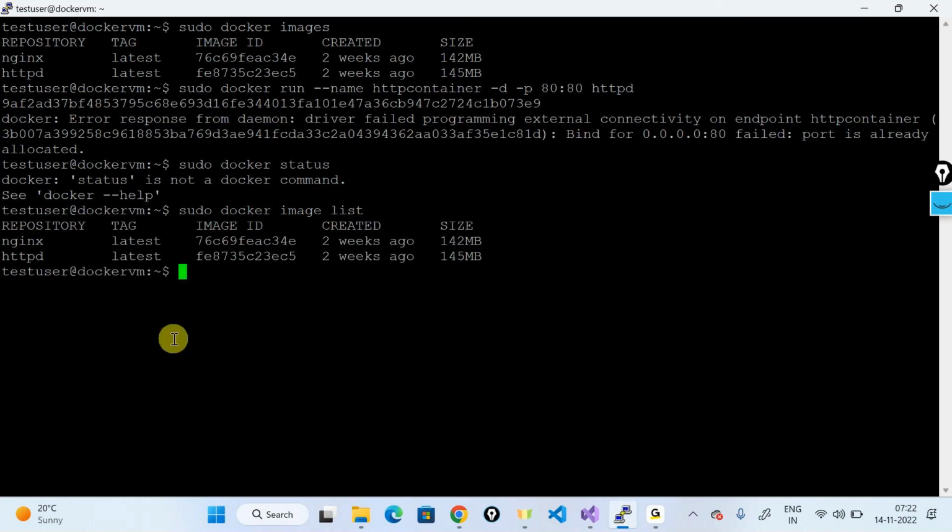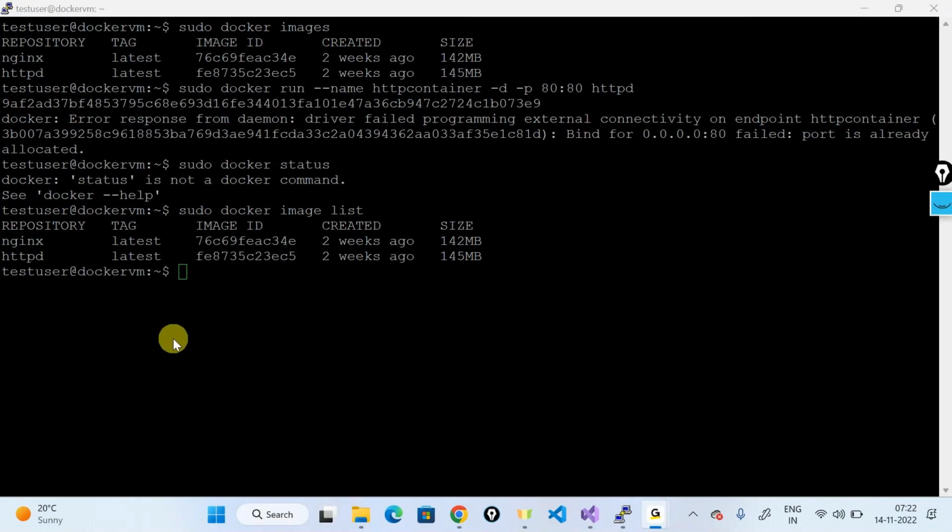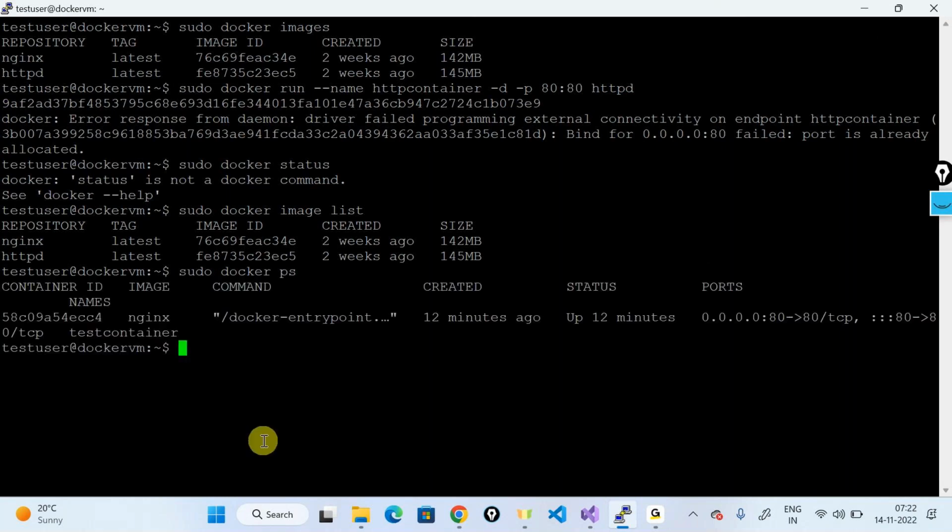So then, what is the command to see the containers that are running in the background? Docker ps, exactly. Sudo docker ps will give you the containers that are actually running in the background. And which container is running right now? What is the name of this particular container? Can anyone tell me that? Test container, exactly.